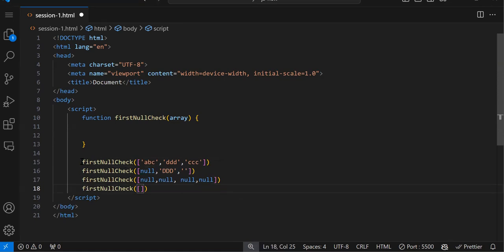So first test case, what should be the output of this? First element, right? So our conditions are that it should be an array, the length should not be empty, and we have to return the first element. So see, elements are there and the first element is a string. So the output of this should be ABC.